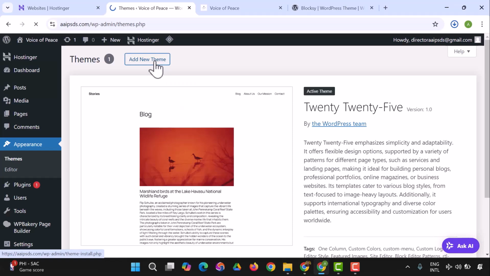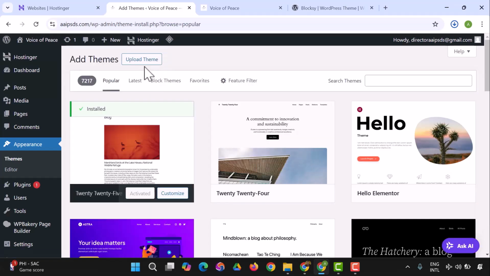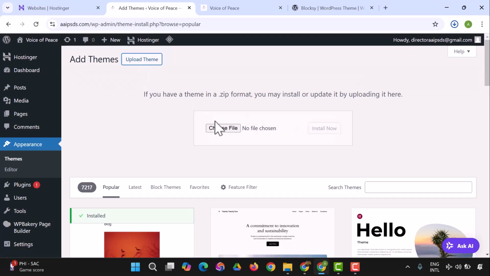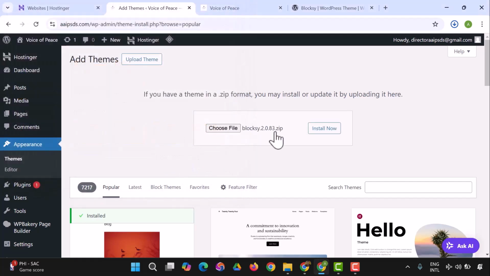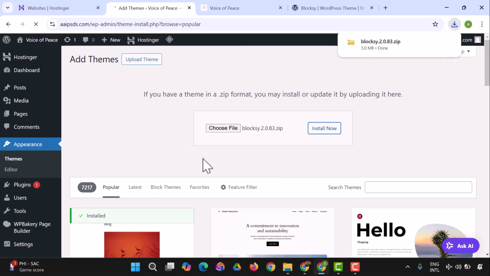So I'm going to add new theme, and having added a new theme, I'm going to click on upload theme, and having clicked upload, I'm going to choose a file, and I'm going to choose the Bloxy theme I just downloaded. I'm going to have that uploaded. I'm going to click on install now to have it installed. So having installed it, I'm going to just activate it to change the theme. And let's see how WPBakery will respond to this new theme.